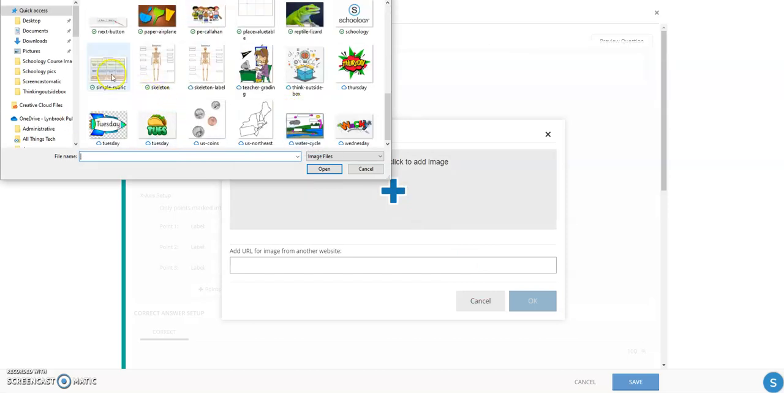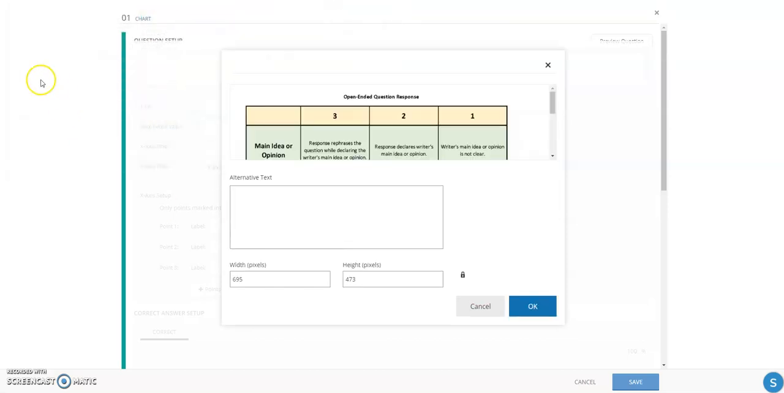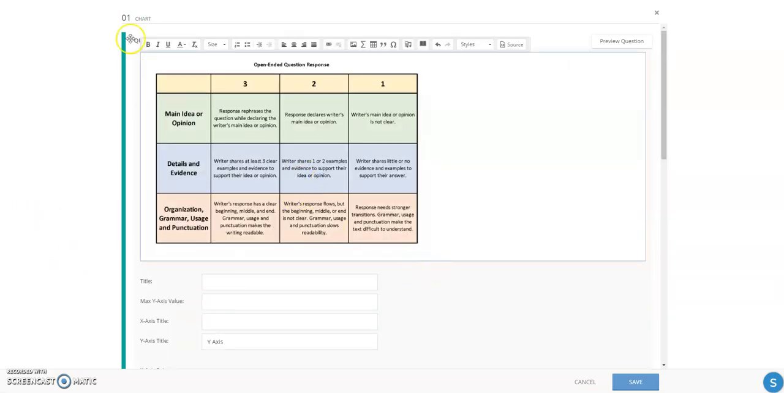So I'm going to go down and look for my rubric, and I'm going to insert it. I do have the opportunity to make this a little bit bigger by adjusting the pixels, but I'm just going to click OK, and this looks like a decent size. So this is the rubric. This will serve as a reminder for them as to what they need to be looking at their work for. So in the title area, I'm going to put in self-reflection.